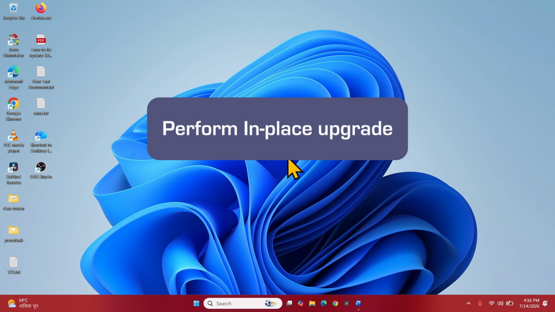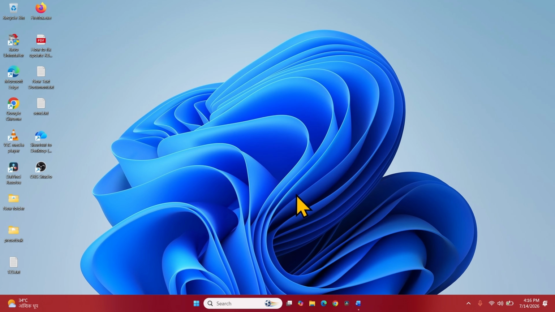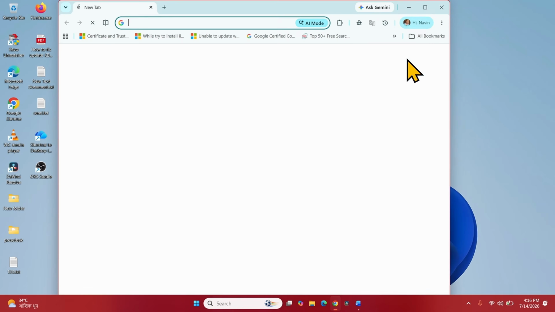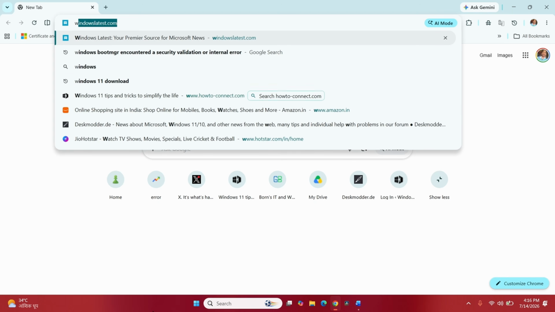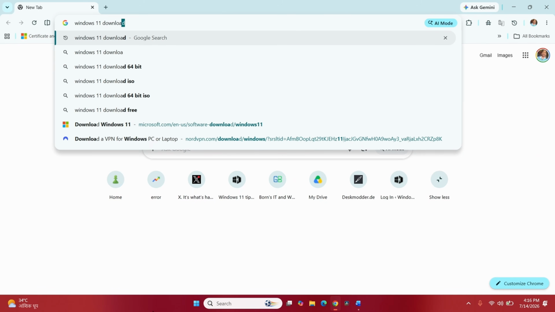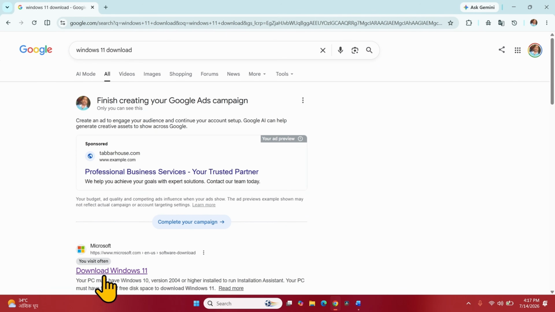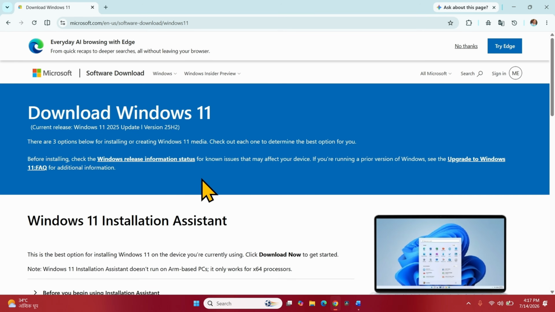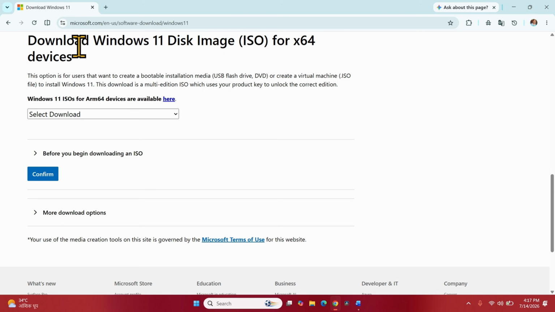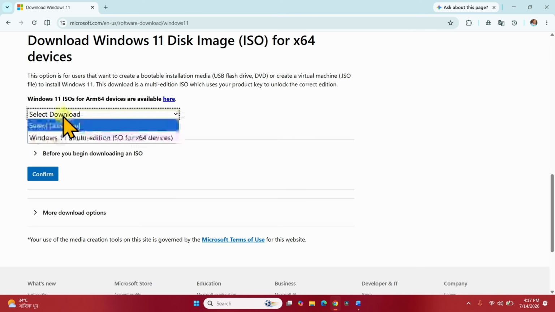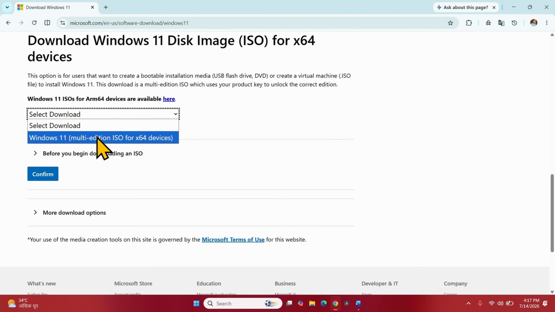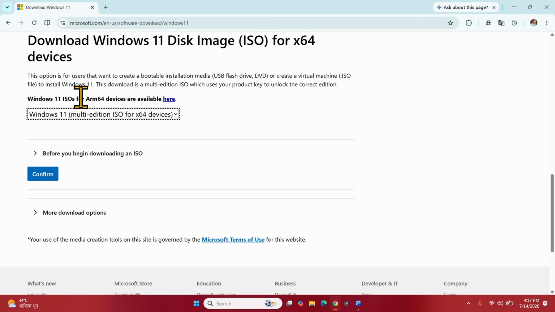If none of the methods work, perform an in-place upgrade. For this, launch a browser, type Windows 11 download, press enter, click on this link which says download Windows 11. Scroll down to this section, download Windows 11 disk image ISO for x64 devices. Click on select download and select this option for x64 devices. If your device is ARM64 based, then click on this link here and follow the steps accordingly.